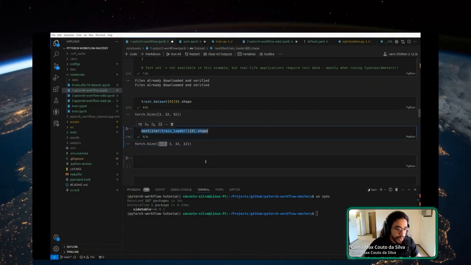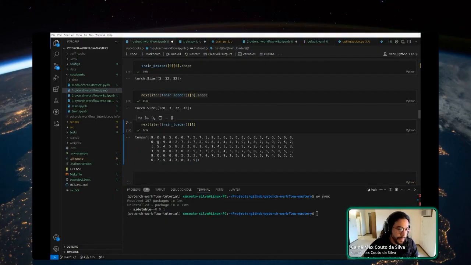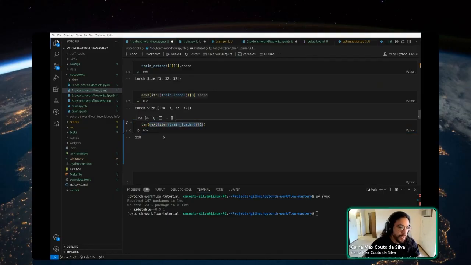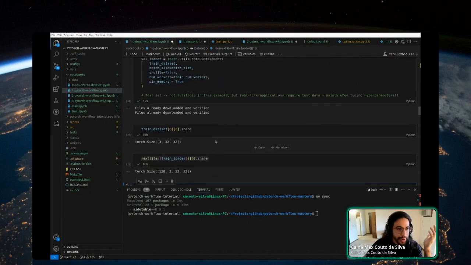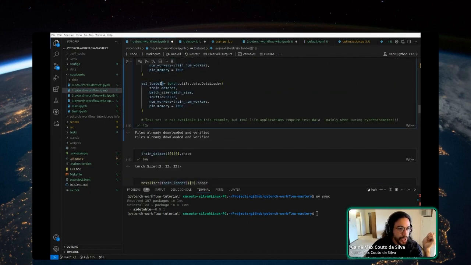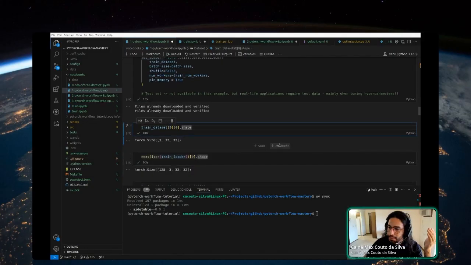With this structure, that's why we have this 128. And if we go to the labels, you're going to have 128 as well. You see the length of it, 128 labels. So that's about the batch. It's a different way to optimize it for further computation.